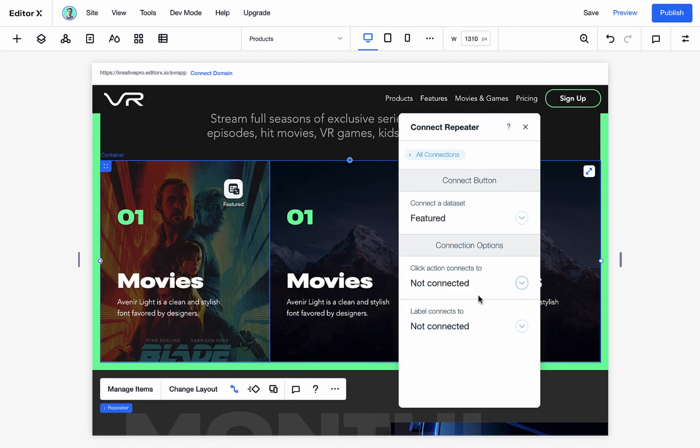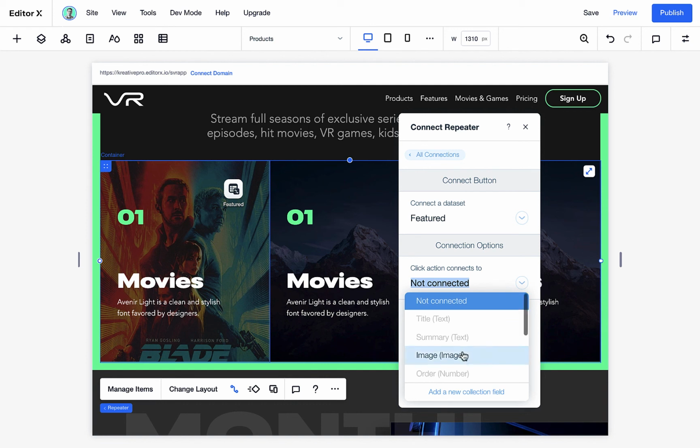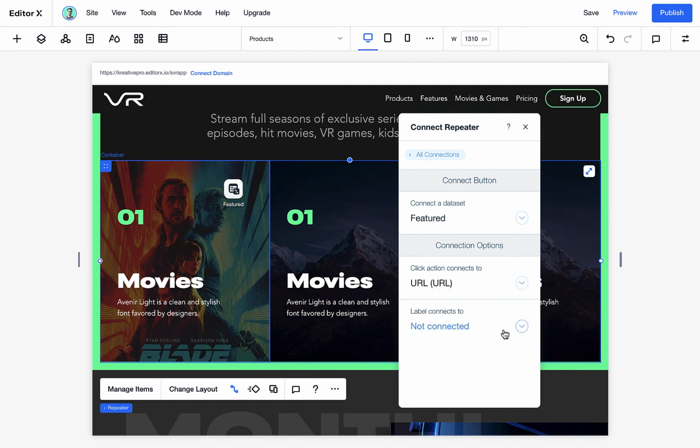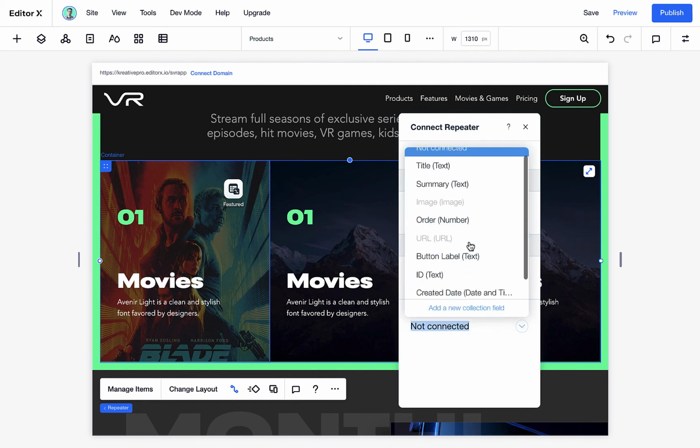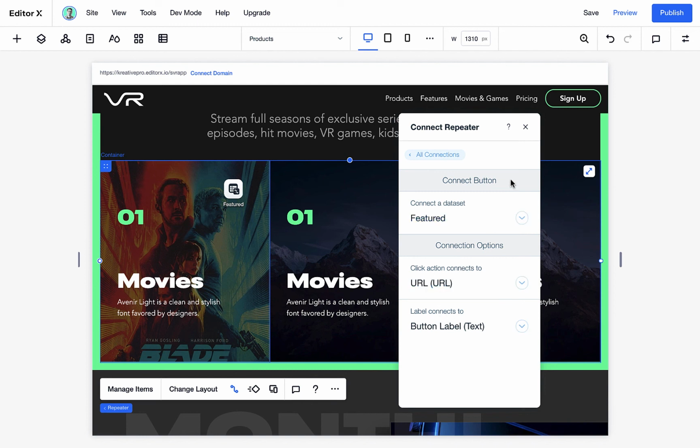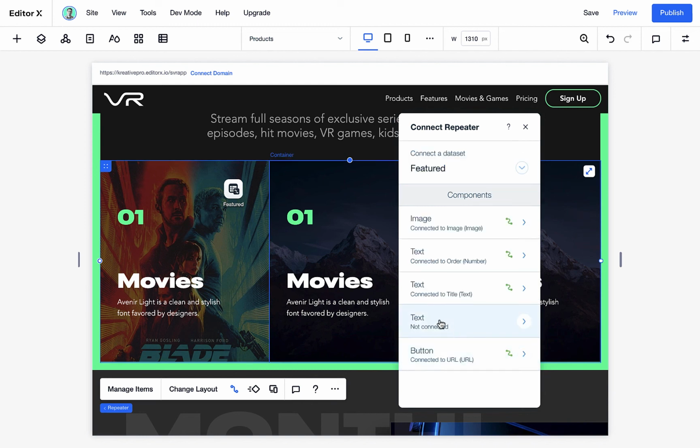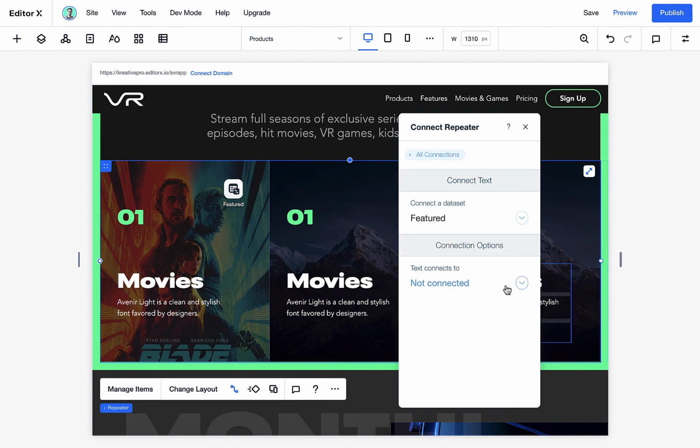Okay, for the button, again, this button has both the label and the action. So what we want to do is select the URL, and then the label is going to be the button label. It's very simple. And again, this text will be the summary, the actual summary that we need to connect it to, just like that.